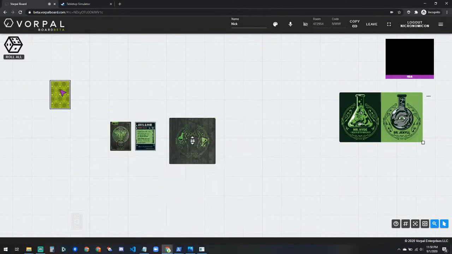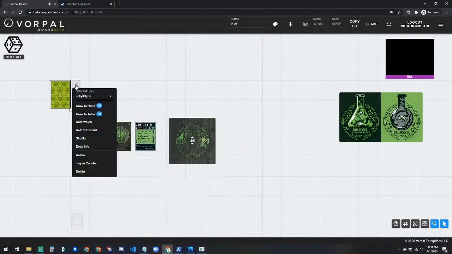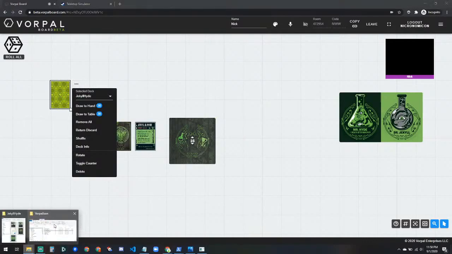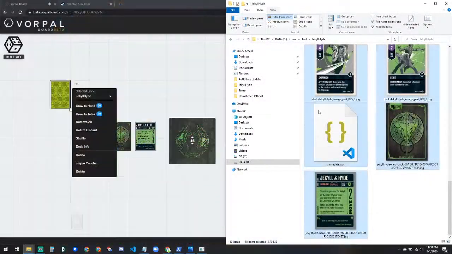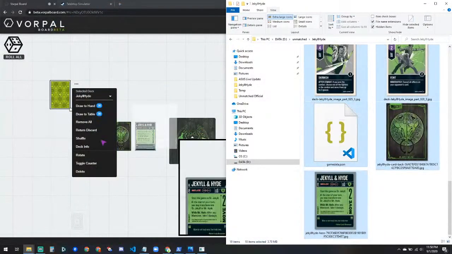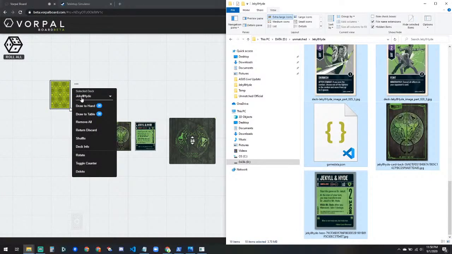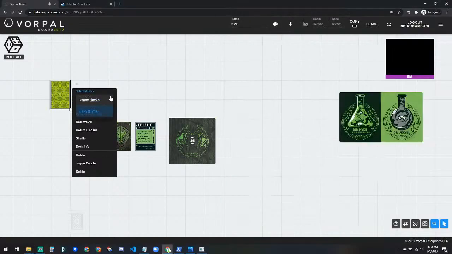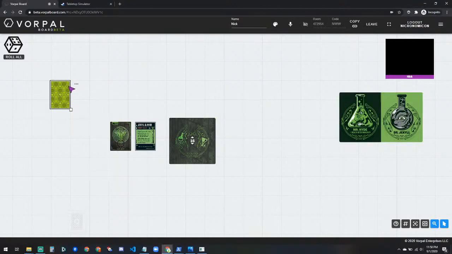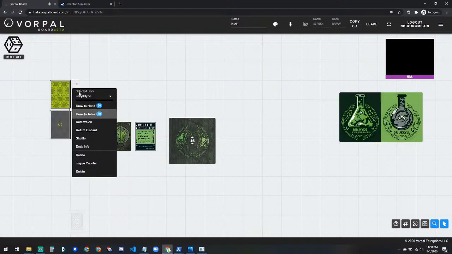But the important thing is I should have my deck now, and you'll see that, if you remember, I named these files deck hyphen Jekyll Hyde. I could have put a space in there, but I didn't. So you can see the deck is named the same thing I named the card here, and you can also see that it has 30 cards in it. So that appears to have worked. So let me give it a quick shuffle, and we'll draw a couple out to the table here.